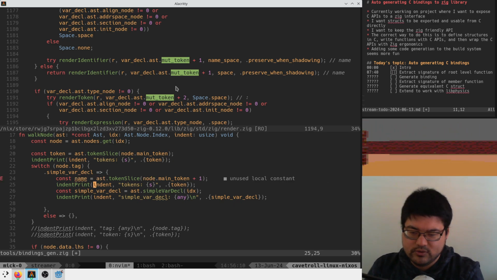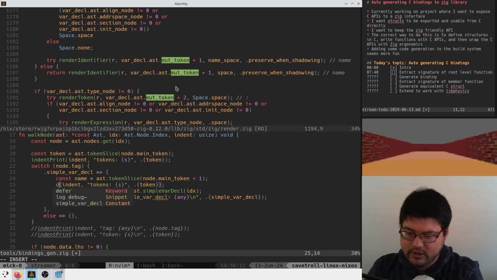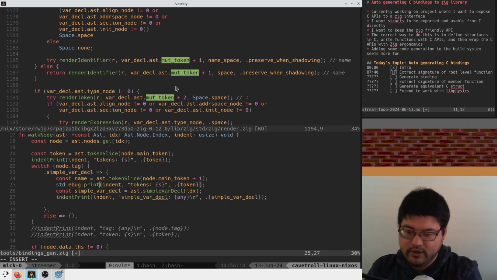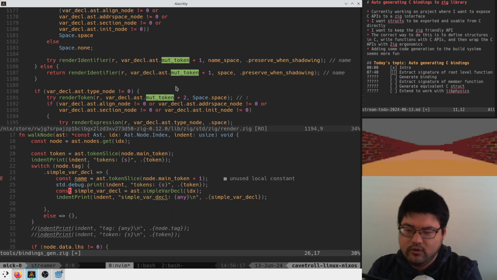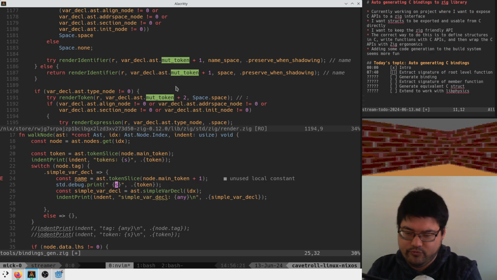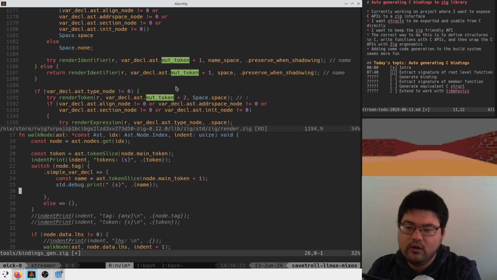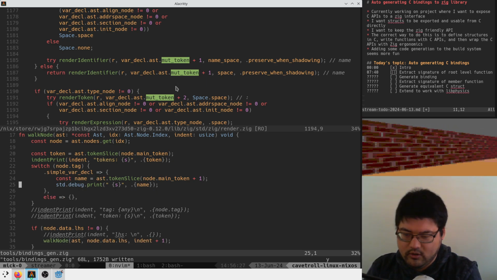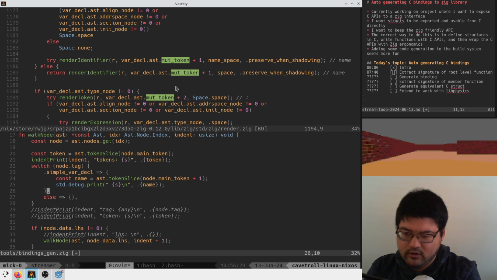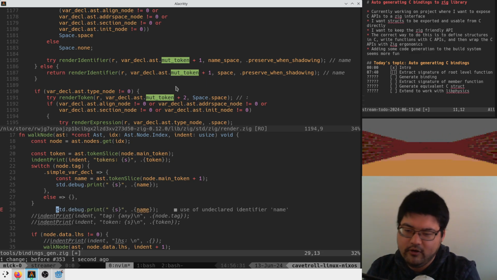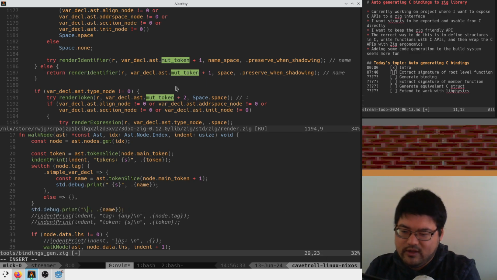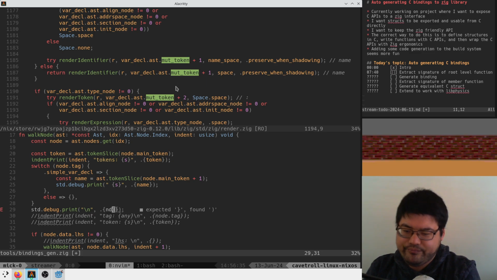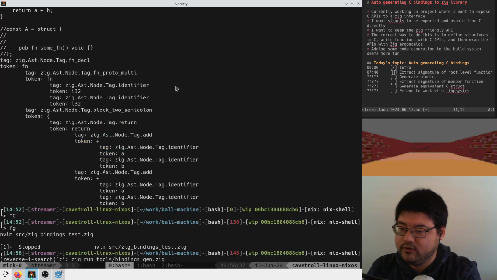And here we can do something like std debug print, just like this. And then I guess we can print a new line here. No, we want to print a new line here. Yes, yes, yes. I think that makes sense. We will see, but I think it does.